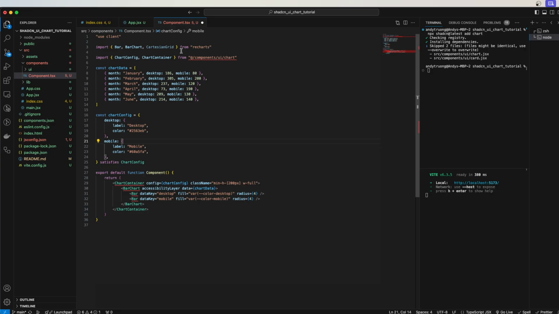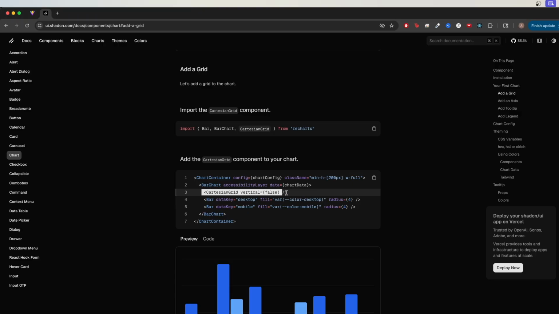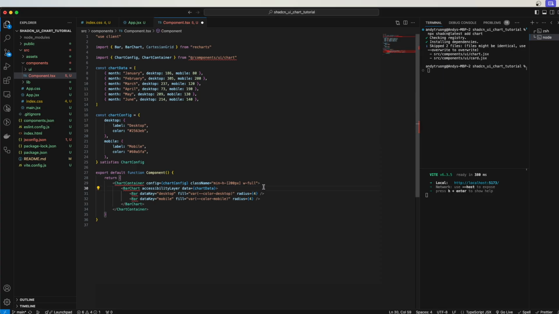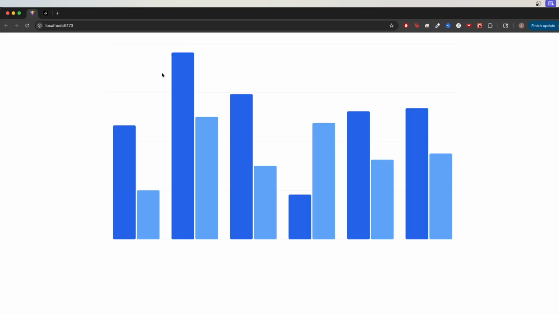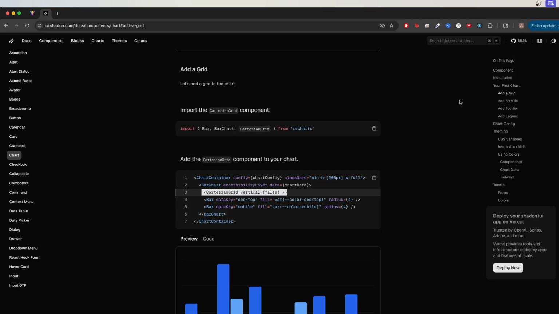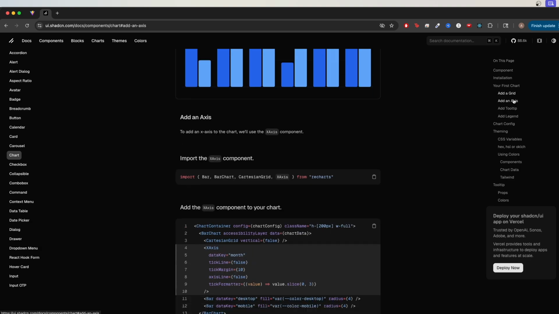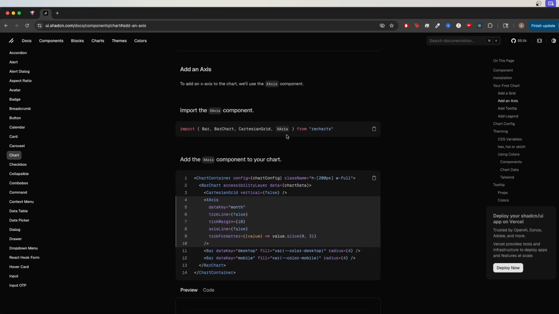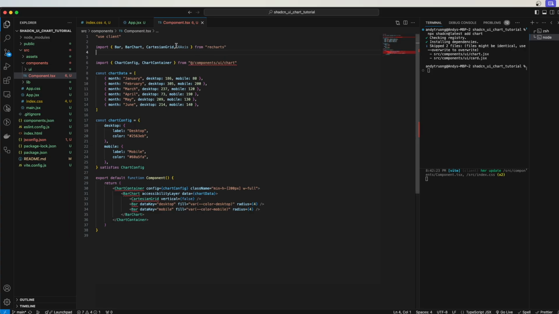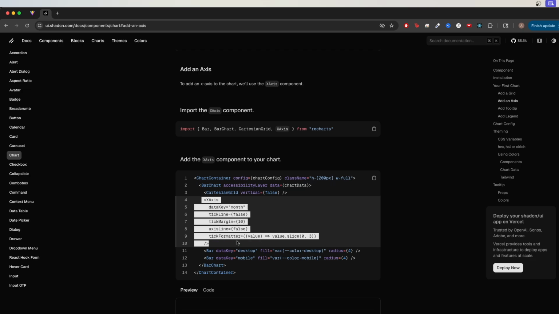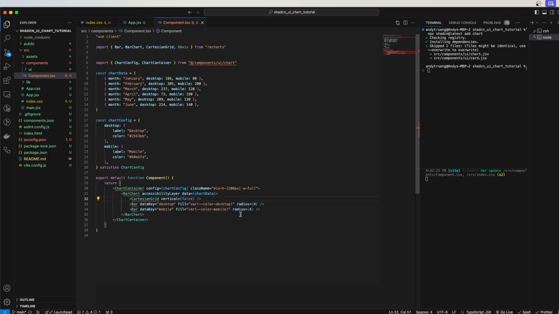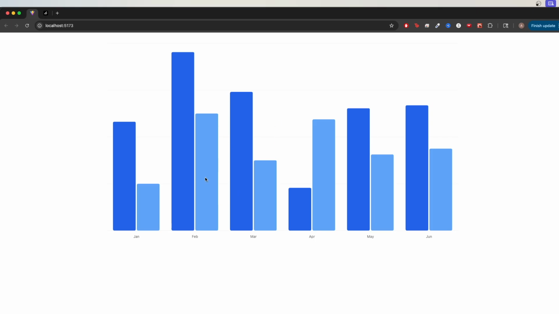We can display this grid component by going back to the docs and just copying this and pasting it just like this. Looking at the chart component, we can now see the grid here. Next, we will add the X and Y axis. So we can just follow the docs again, import the X axis component just like this. And then we can copy the code here and just paste it just like we did in the previous step. Looking at the chart component, we can now see the x-axis is now being labeled.